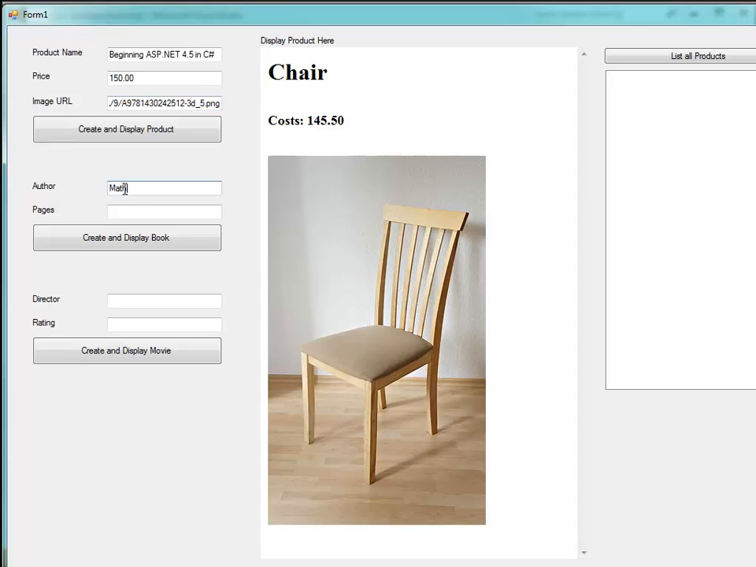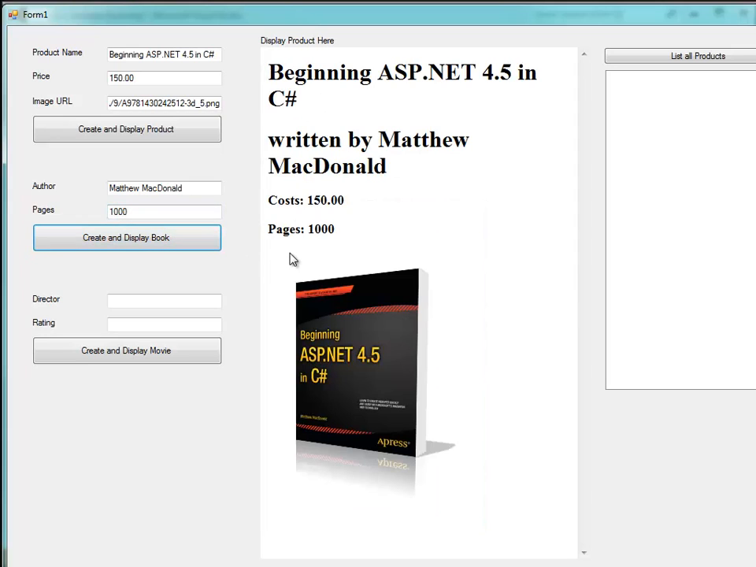Now I'm not doing any checking if these things are completed, so the program will require these and will crash if you don't type in, like, pages in particular. So I want to make sure I fill those in, and then create and display the book, and here's our book information. But now what we really want to test out is this.